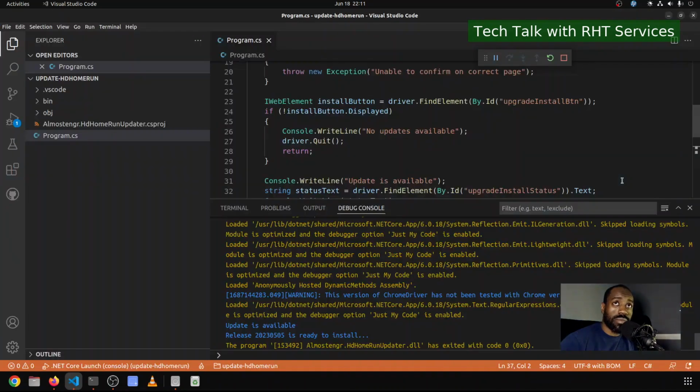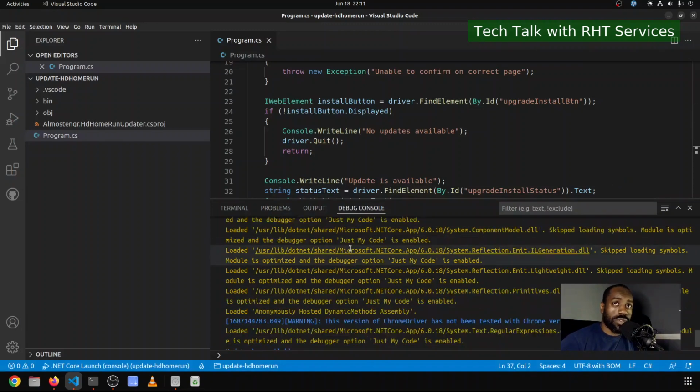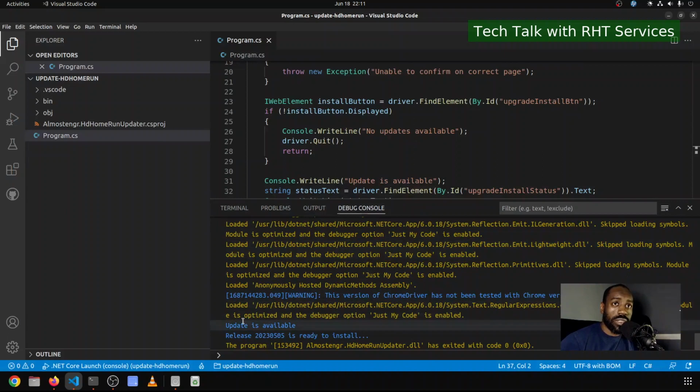As you see, that was very quick. Literally opens the window, checks to see, and it does say that there is an update available, and also shows the release: the May 5th, 2023 release is available, ready to be installed.